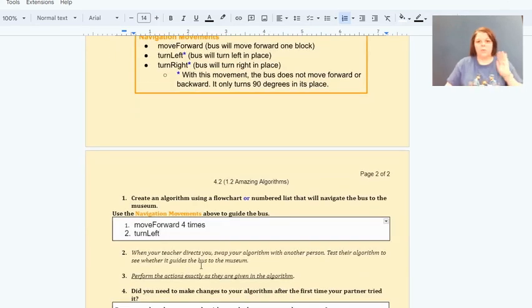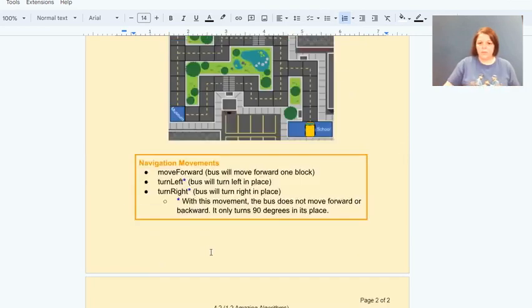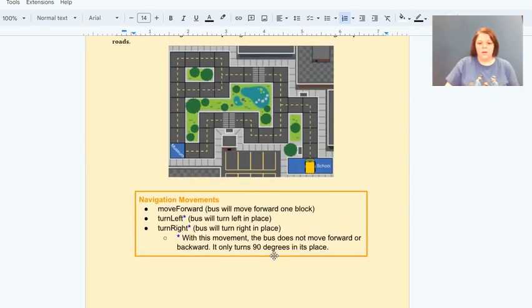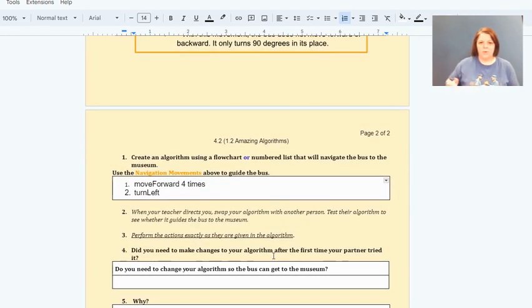Once you've done that, you will raise your hand. It will show your teacher that you're done with your algorithm, and then they will pair you up with someone else who is also done. You will then get a map. It's going to be a big map, and it's going to be a little 3D printed bus, and you will decide who's going to be the bus first.